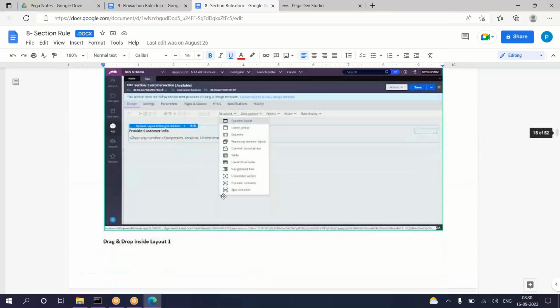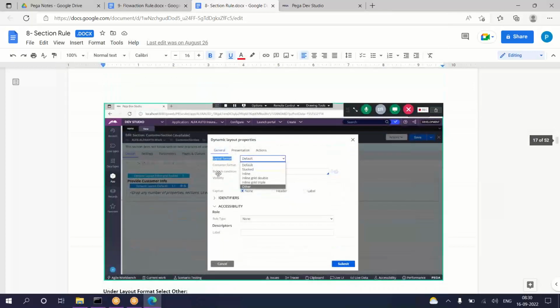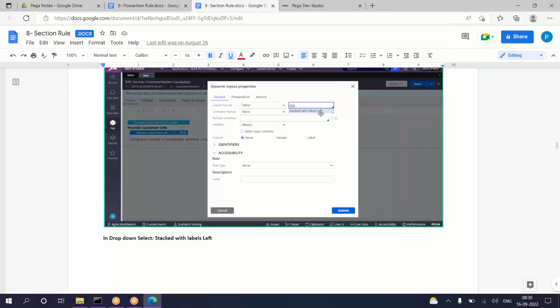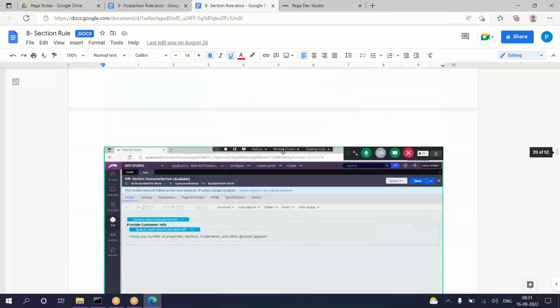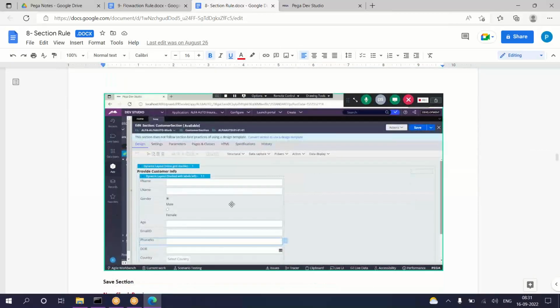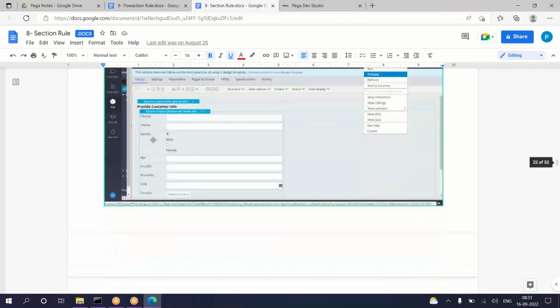But here I want to show you the alignment of fields. I want all the fields in the left grid of the page, whereas in the first grid of the page I need all the property display. So I'm adding a sub layout, and for the sub layout you can choose this option called stacked with labels left. So after this setting, you can now one by one select each property and drag and drop inside the panel.